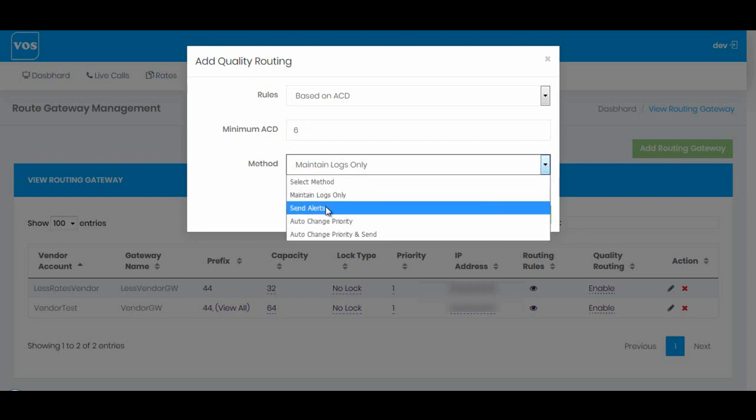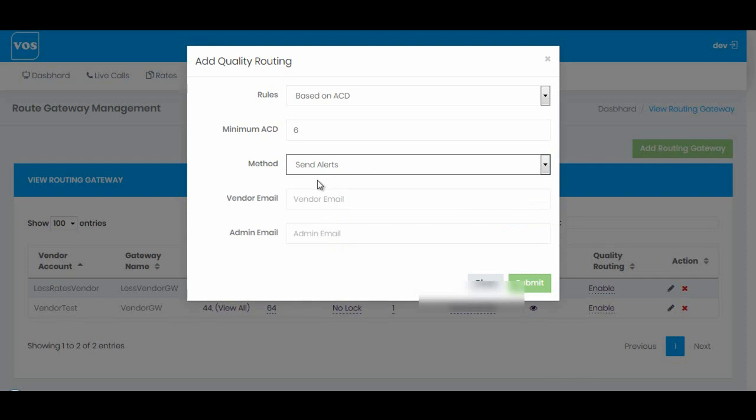Next option we have is send alerts. If the ACD is lower than the current ACD, it will send logs to the vendor and to the admin. Here you can enter the email address of your vendor and the admin, and you will receive the logs on a daily basis.